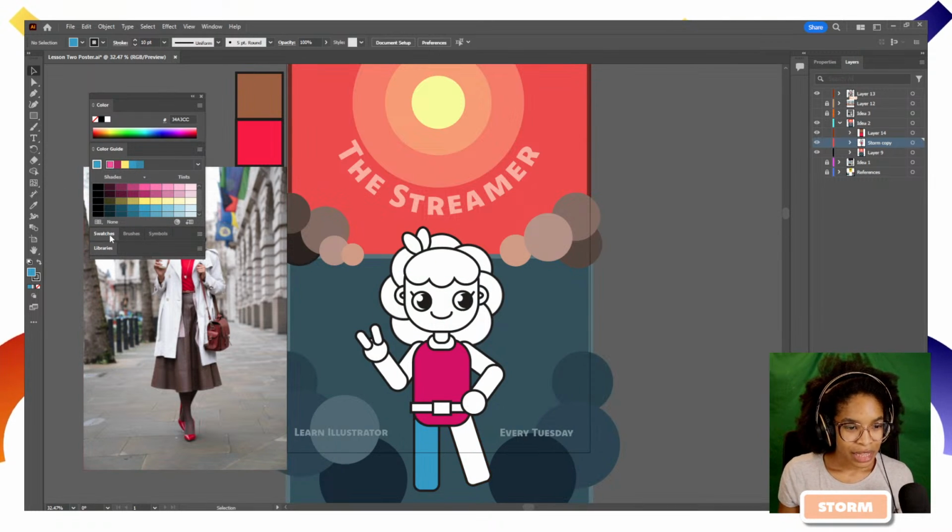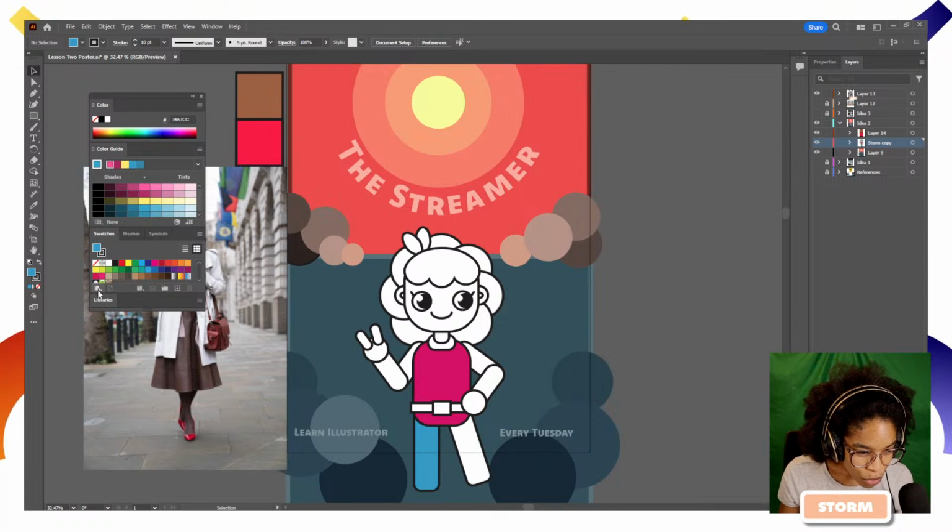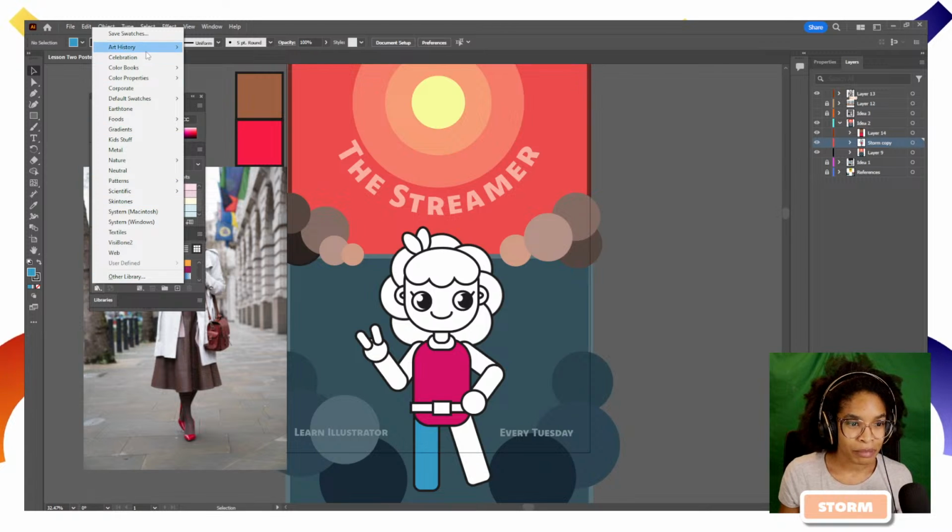Next, we've got swatches. So we've got these ones down here. The swatches are kind of like presets. These colors will be, well, they're already set in Illustrator, but you can go to the libraries menu, which is this little book thing that I'm hovering over. If you click on it, it opens up a couple more presets. So you've got things from like art history, color books, different properties, foods.